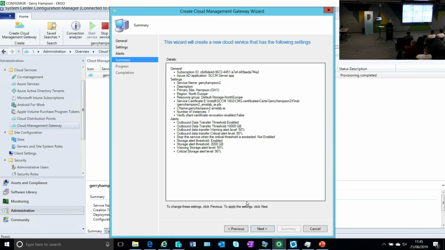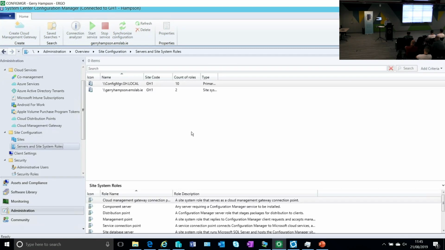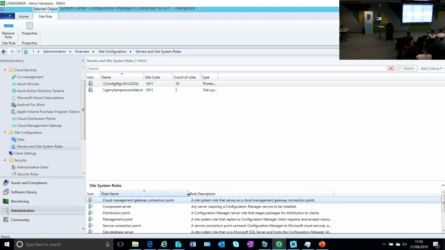And you can check the log, which is a cloud... I forget the log name. But you can actually see the progress in the log when it's going. Okay, and just in cool Blue Peter style, here's one that works. Here's one that we did earlier. When you've done it, it tells you you now have to do a CMG connection point because it's useless without it. So that's just a site role in Config Manager, Cloud Management Gateway connection point, next, through that wizard.